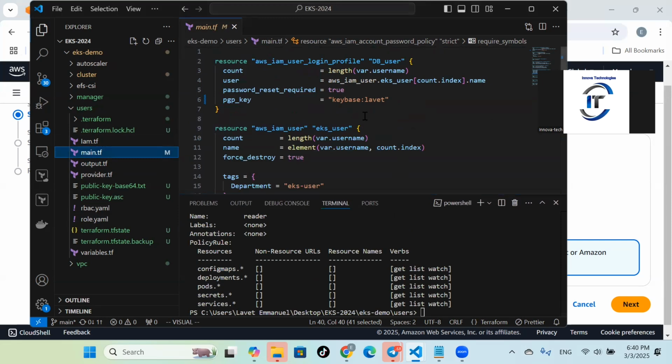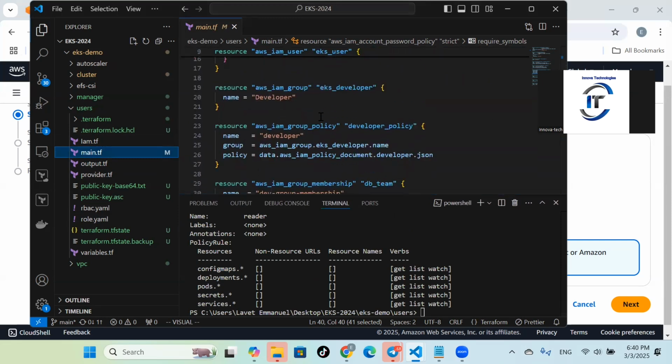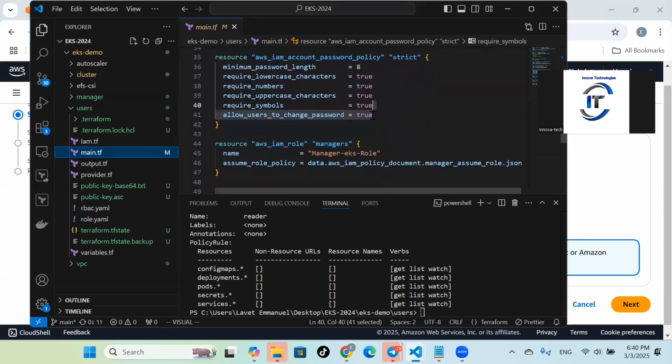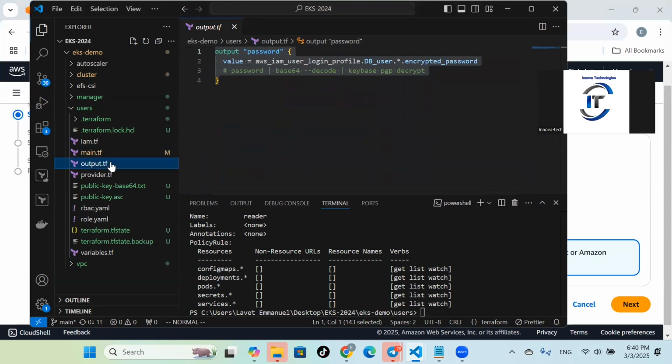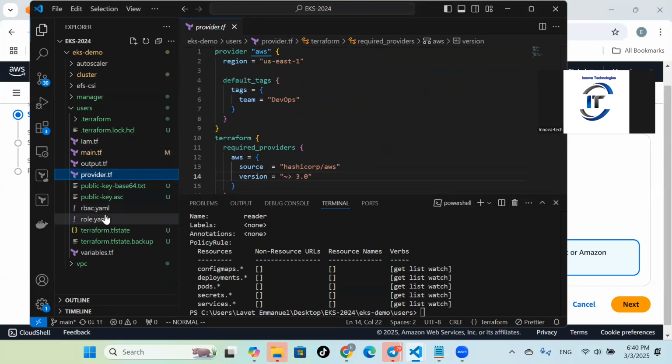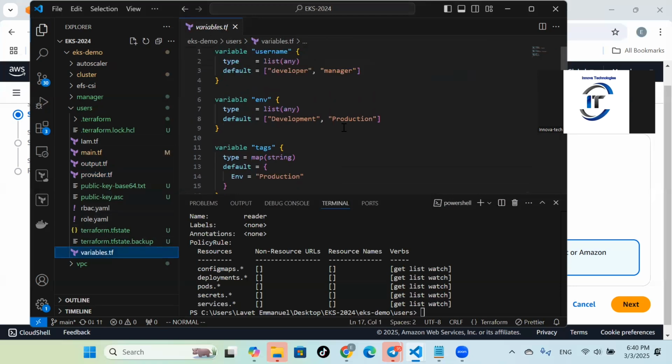I'll be creating a user called EKS developer, and I'm going to be grouping it in a group called developer. I'll be creating another user called manager, right? So with this script, don't get freaked out. I'm just going to be creating two users, one developer and one manager.